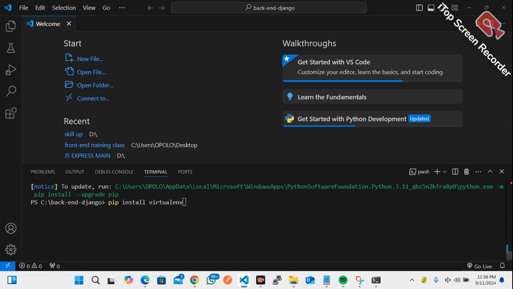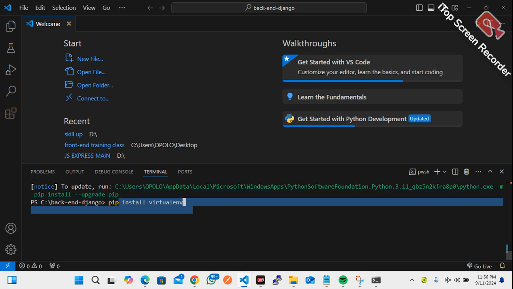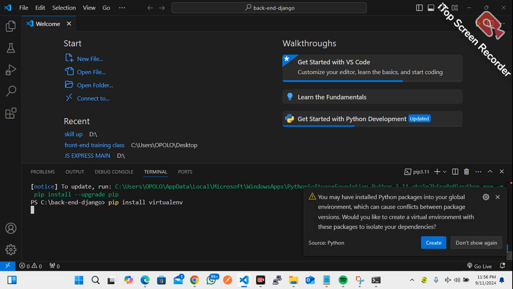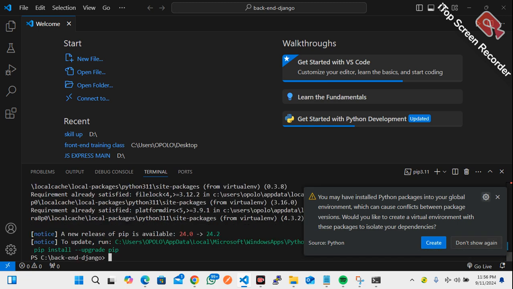But me, I always prefer using this terminal, or Git Bash. Later I will be using Git Bash so that it will be very easy for all of us. But I use this terminal. If you're using Git Bash, that means you need to cd into this terminal and do everything that you are doing. So if you try to install this again, they said you may have installed Python packages into a global environment, which can cause conflicts. Would you like to create a virtual environment? So they asked me to create a virtual environment, which I said no.